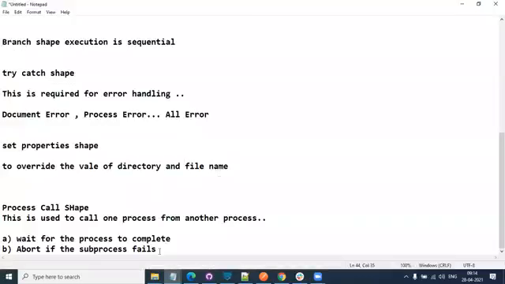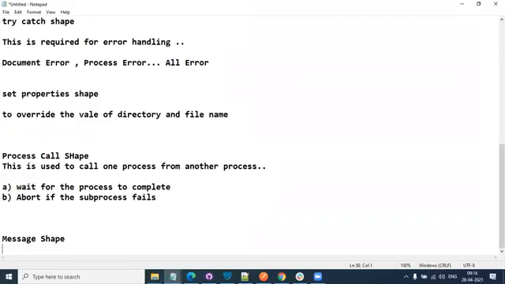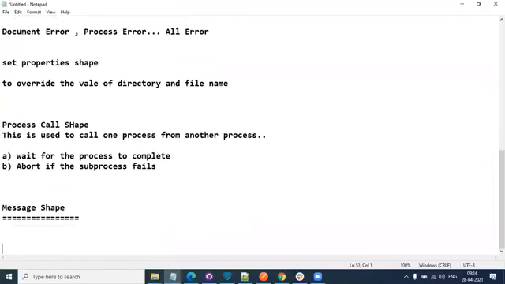Any other shape you can recall which we made use of? Message shape. Which one? Message shape, right? So at last we used another shape also, the message shape. What is the use of the message shape? To generate static or dynamic documents. Yes, it is used for that.